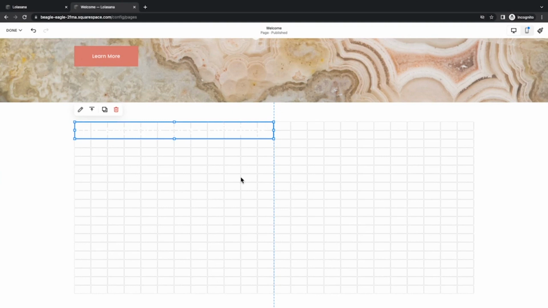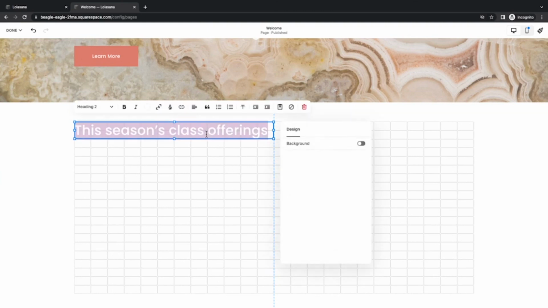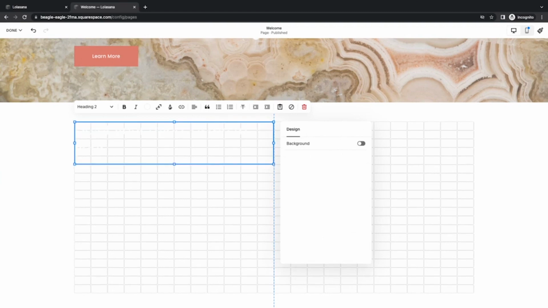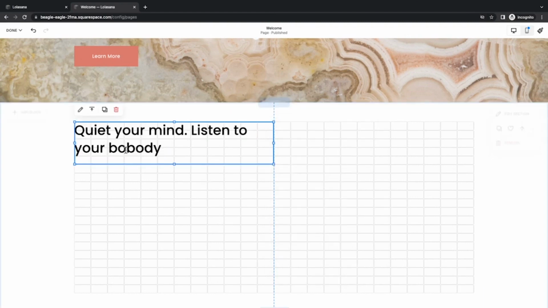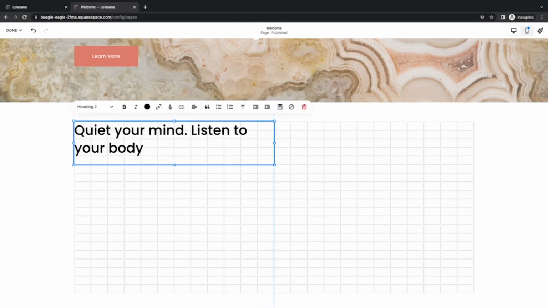Now I am going to use some promotional text that's reflective of my brand. So I'm going to type in quiet your mind into your body. And I know you can't see this right now because it is white. So let me highlight this and change the color to black. Highlight your body, highlight your body. There we go.